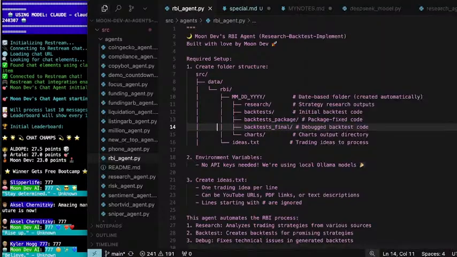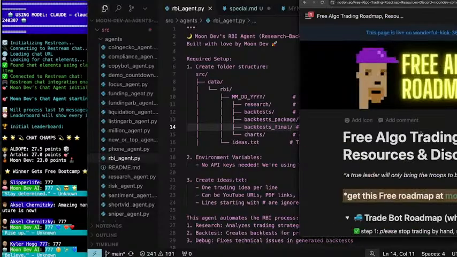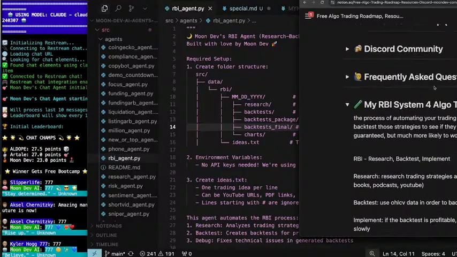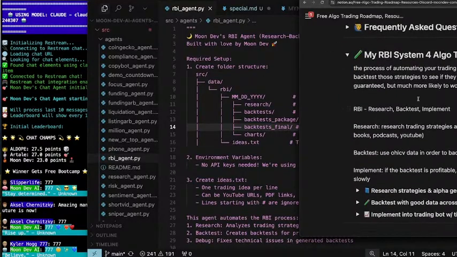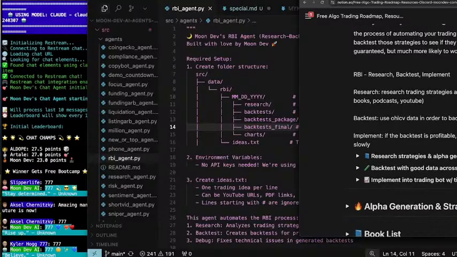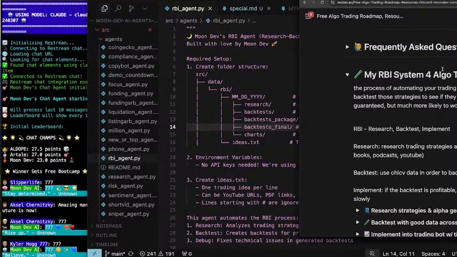I want to show you my agentic system like this. First, let's go. Okay, this is free on moondev.com, but you don't have to grab it because I'll show you it right now. The process of automating your trading starts with research of trading strategies. Then you backtest those strategies to see if they actually worked in the past. If they do, they are not guaranteed, but they're much more likely to work in the future. Okay, that's the RBI system.